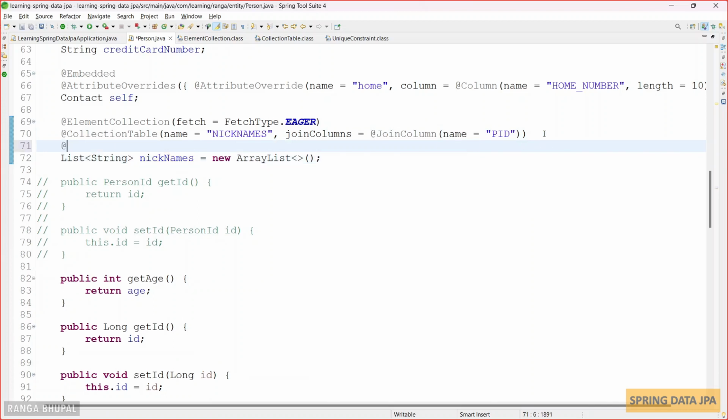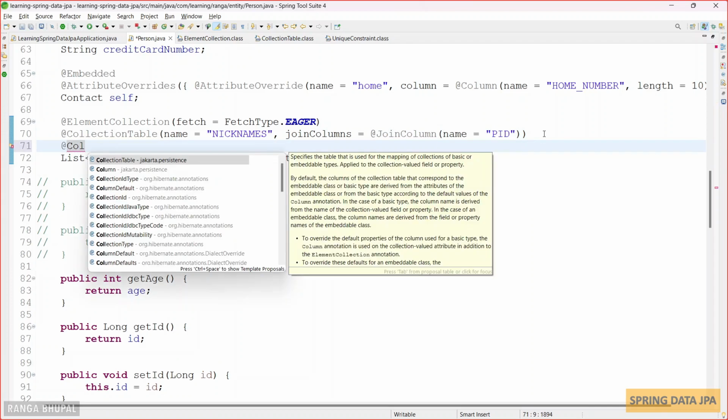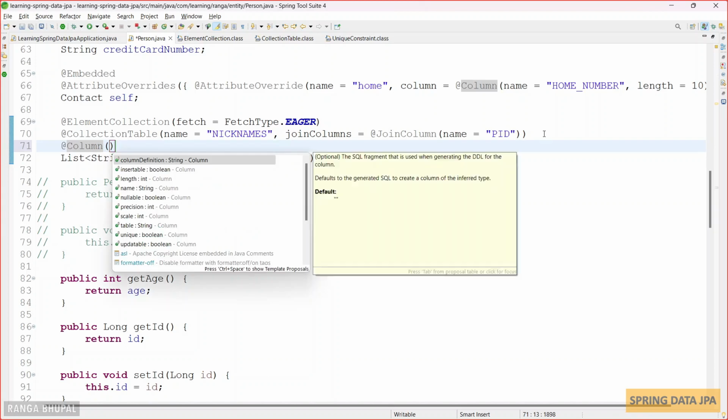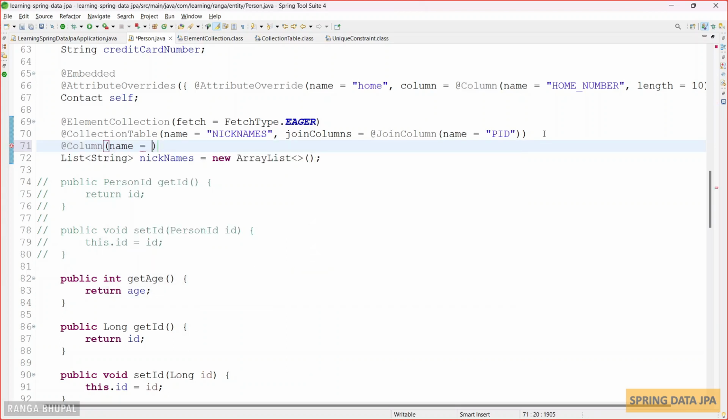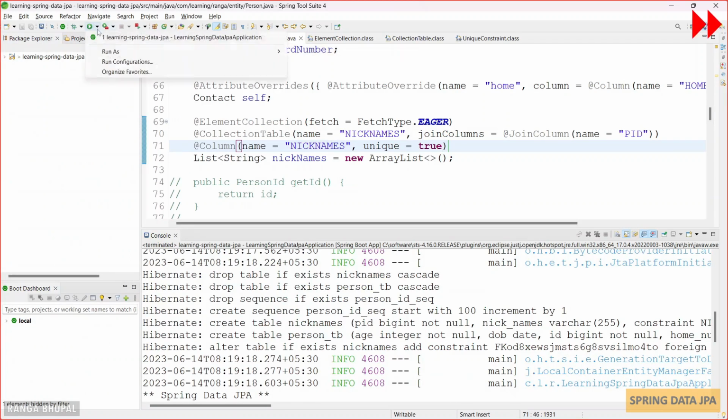So in this case, we need to use the regular one, which is the column name. So if I use the column and I say name, here I'm going to use nicknames without underscores, and I'm saying unique. Typically, nicknames need not be repeated. So that's the reason I applied it. And let's run the application.